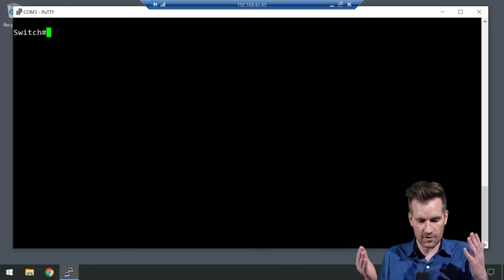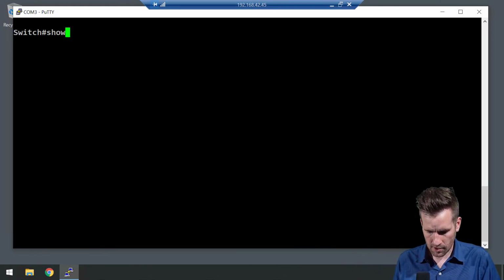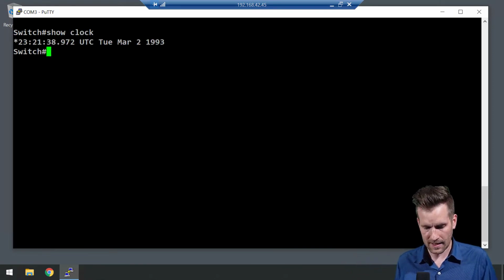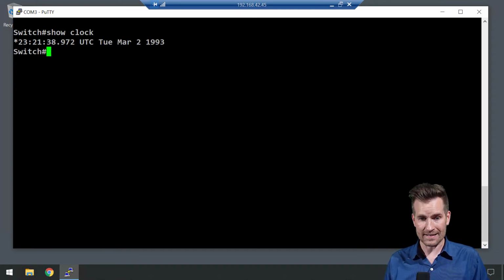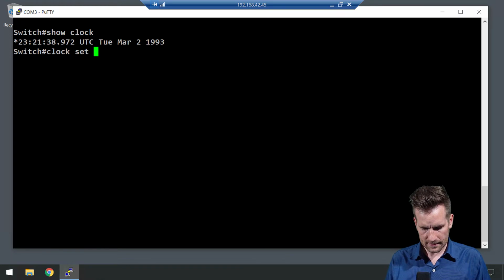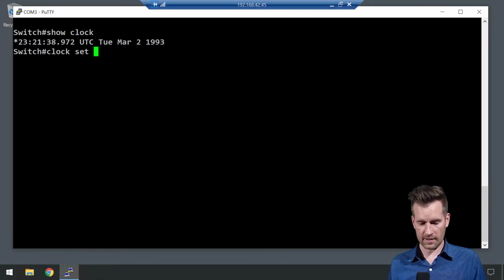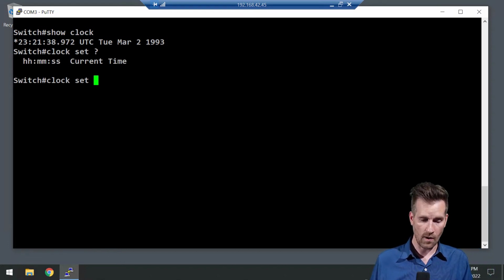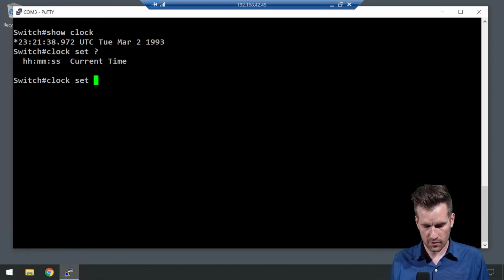So let's figure out how to set our time. First of all, I'm just going to do a show clock to see what my time is, and we can see the time there. I'm going to have to set this now because obviously it's not 1993, and I can tell you it's not 11 o'clock. So I'm going to do a clock set, and I'm just going to use the question mark to figure out what it's prompting me for. So it needs hours, minutes, seconds.